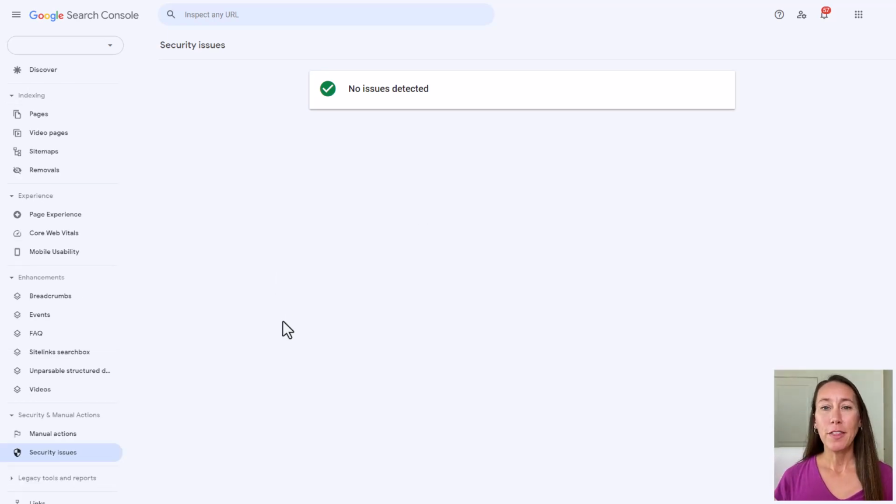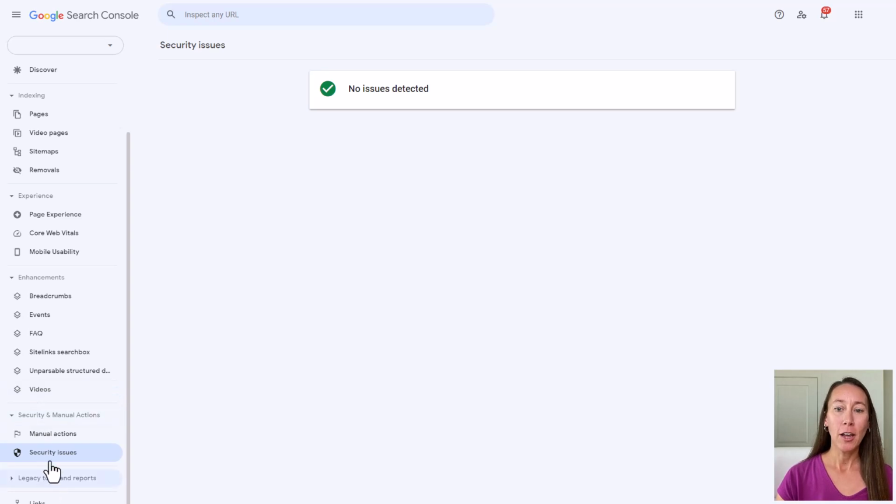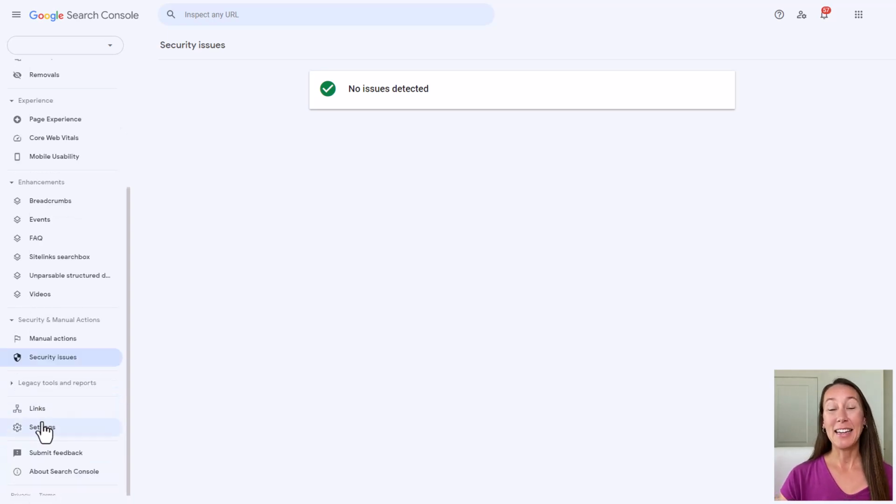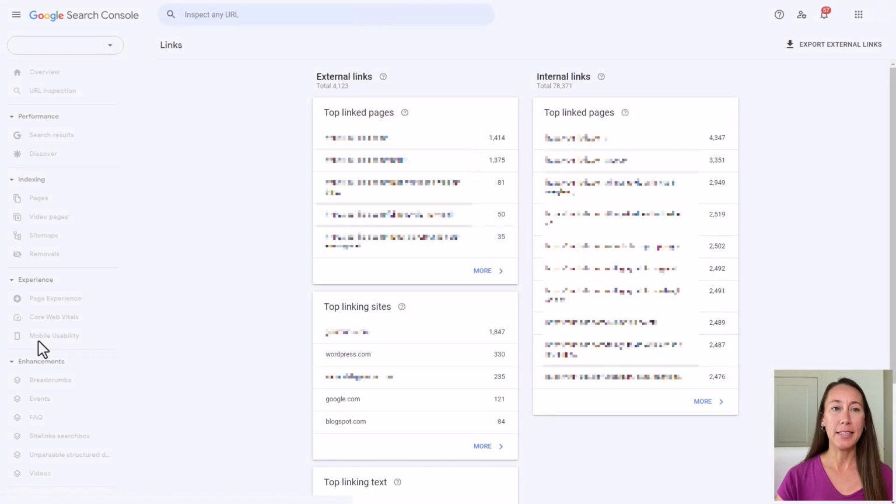Now, we've really covered everything that you're going to need to know with Google Search Console, but there's a couple little things that I want to show you while I have you here. There is also a links and settings section. So we want to jump into links here.